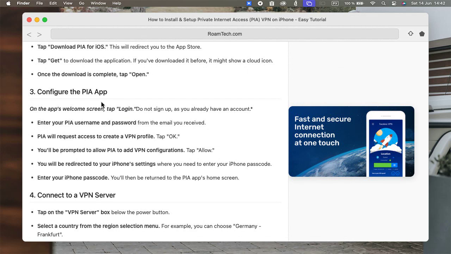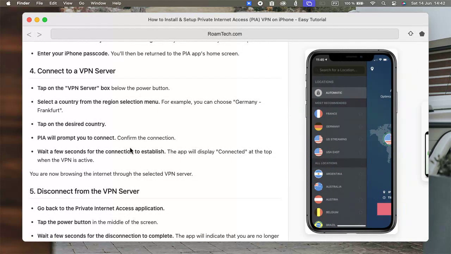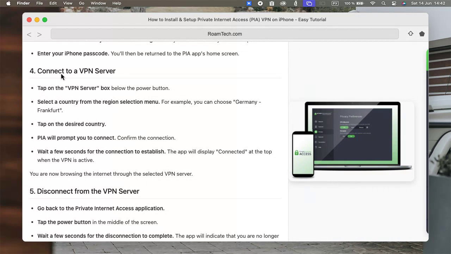PIA will then request access to create a new VPN profile for your iPhone. Click OK, and then Allow when prompted. You'll be taken to your iPhone settings, where you'll need to enter your iPhone passcode. After entering your passcode, you'll be taken back to the application and to the home screen, which looks like this. Now you can start using the VPN.